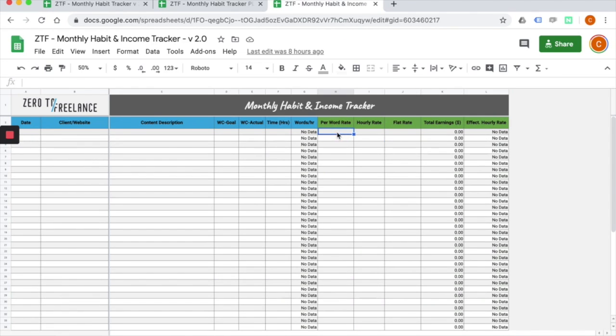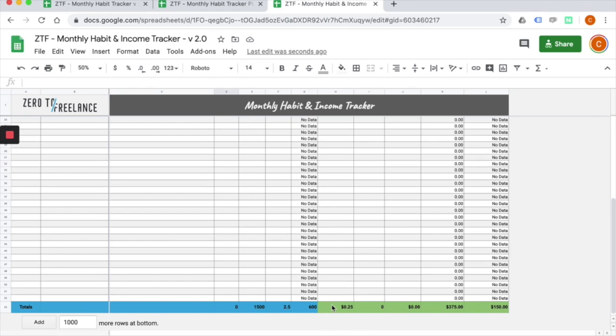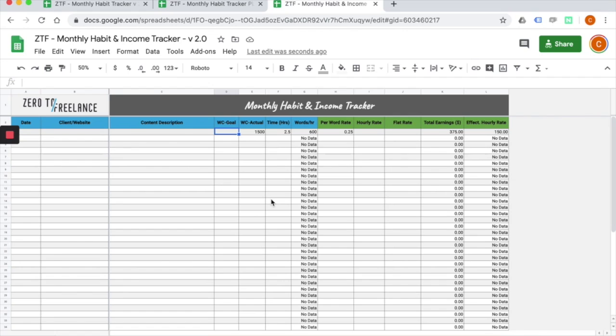So if we were getting paid 25 cents a word, and let's say we wrote a 1,500 word post, and we did it in 2.5 hours, we averaged 600 words per hour, and we earned $375 for the post, but our effective hourly rate was $150. And then at the bottom, it keeps a running total of all of your word counts for the month, as well as your earnings for the entire month. So it's very, very, very helpful. So that is pretty much a run through of the monthly habit and income tracker.